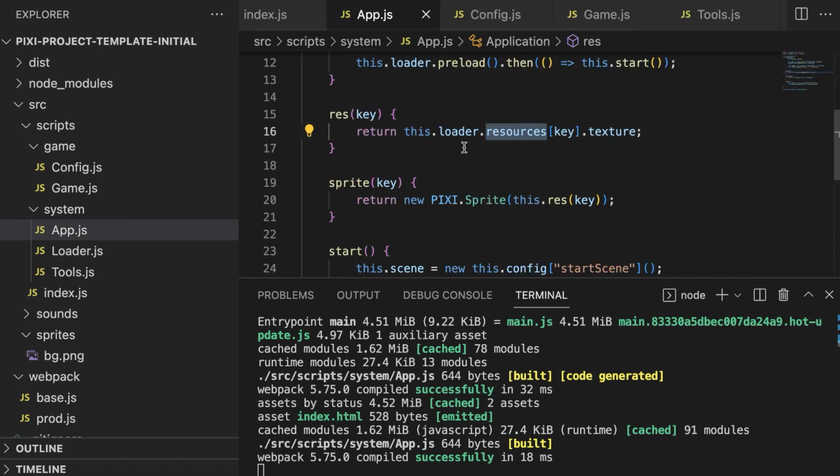And in application, we just checked that we have the loaded background in that property. We can access it by key, and we should access the texture property now. That's how we can get a resource texture. And what should we do next? Next, we should take the texture of the resource with the given key and pass this texture as a parameter to the PIXI sprite.